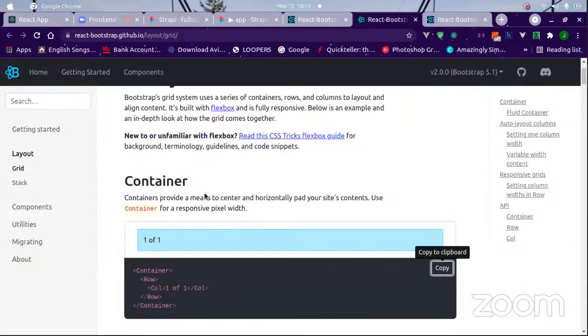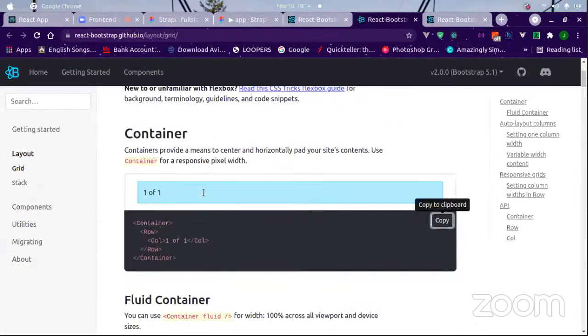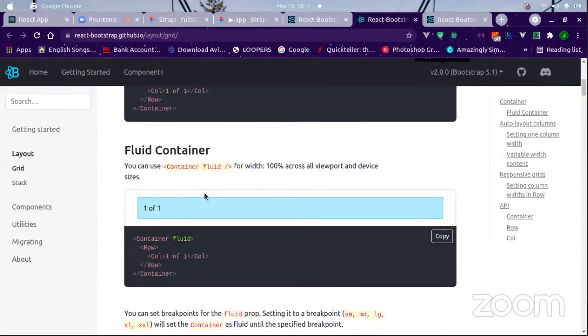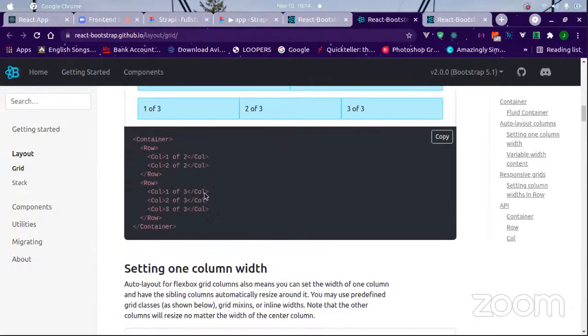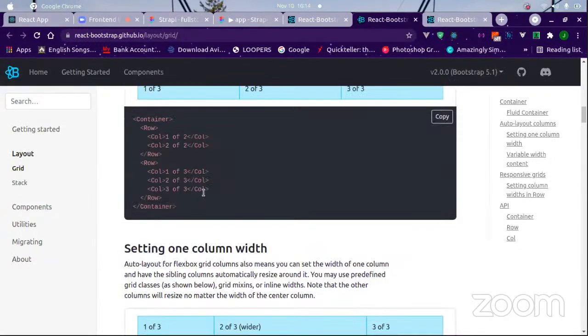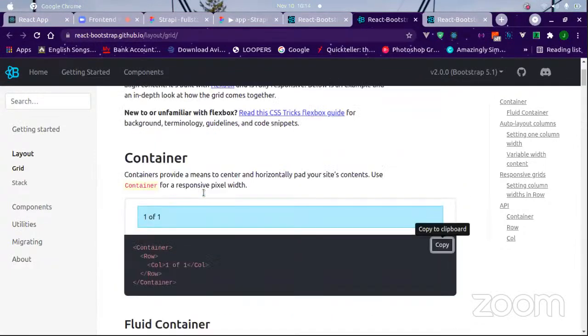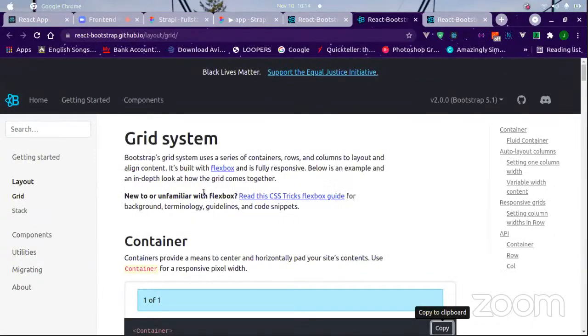Guys, I'm just testing to see how this works. I haven't necessarily used Bootstrap on React before, so let's see. Okay, they are Bootstrap scripts to services.